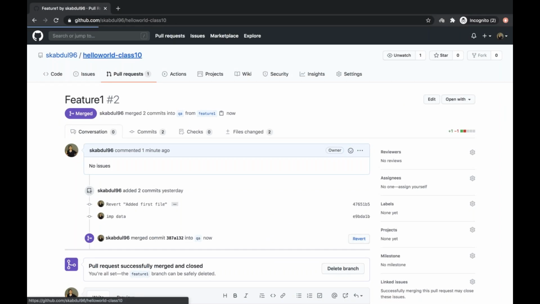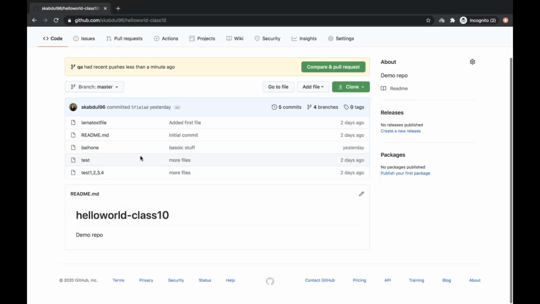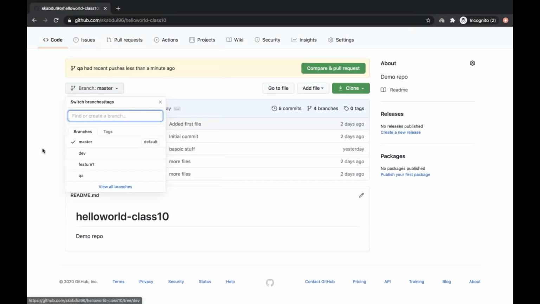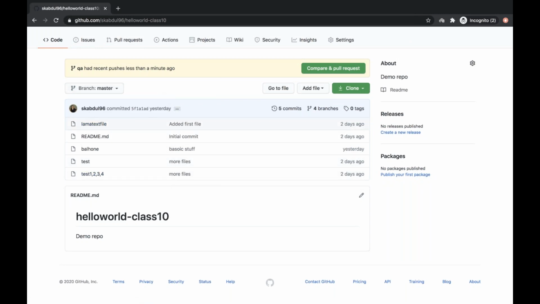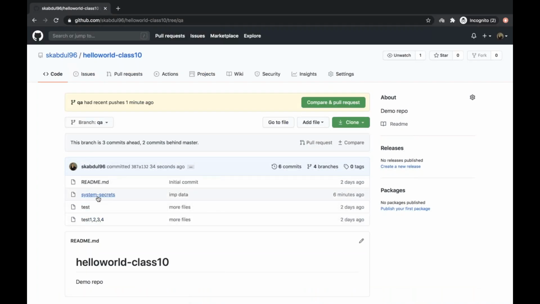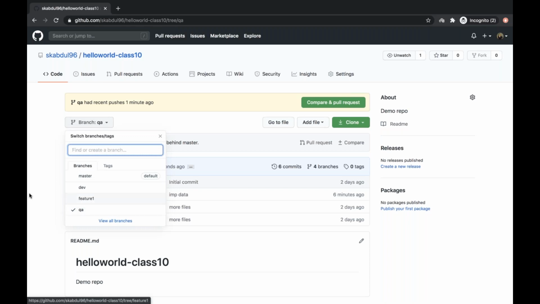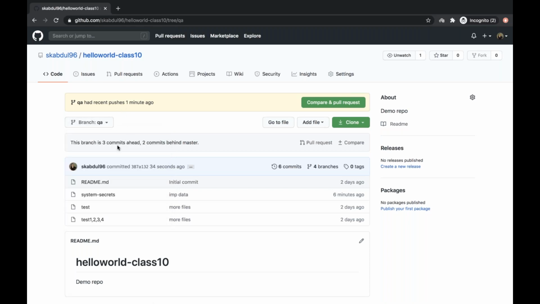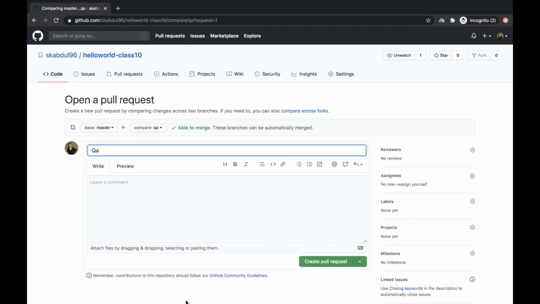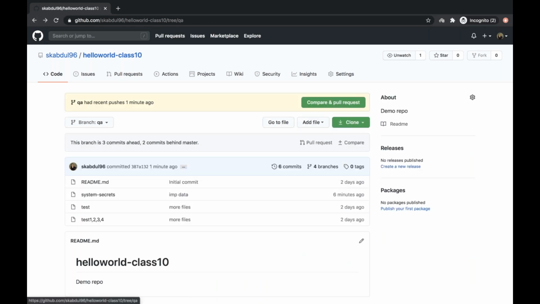I don't really need to have this feature branch. If you want to check, in master you don't have it, but if you go to QA, you have system secrets. Is that clear? So this is called the merge process. Of course QA has the latest, but you're not going to make a pull request from QA. Only when the whole team from QA is done would they be able to push it forward.